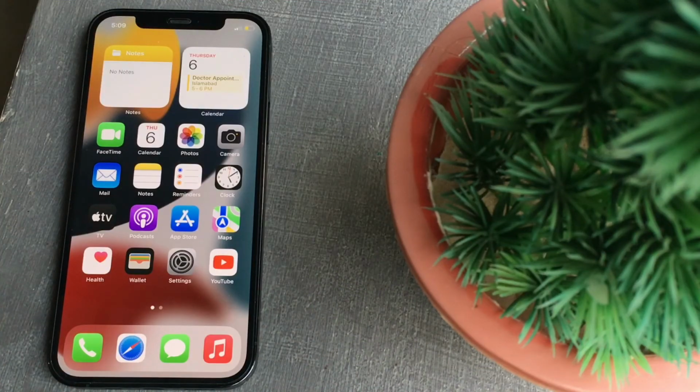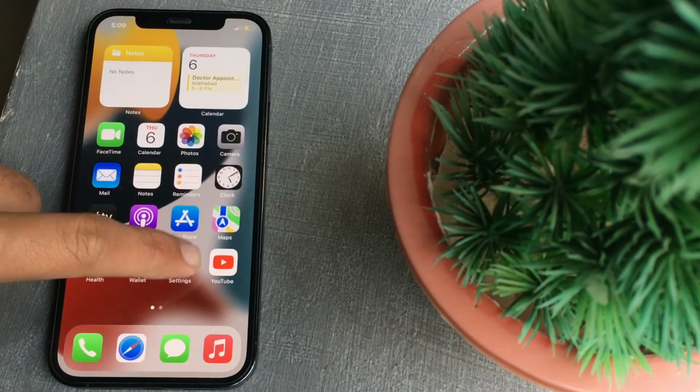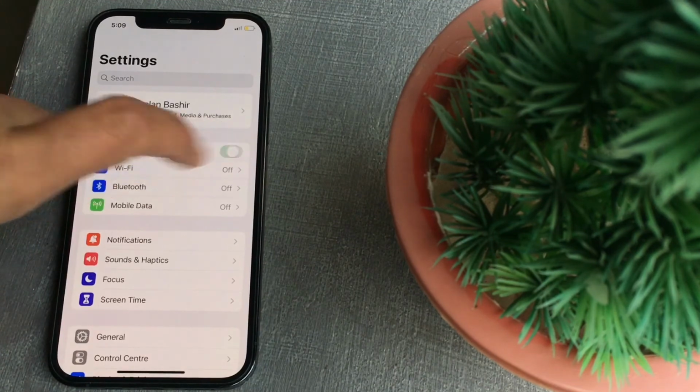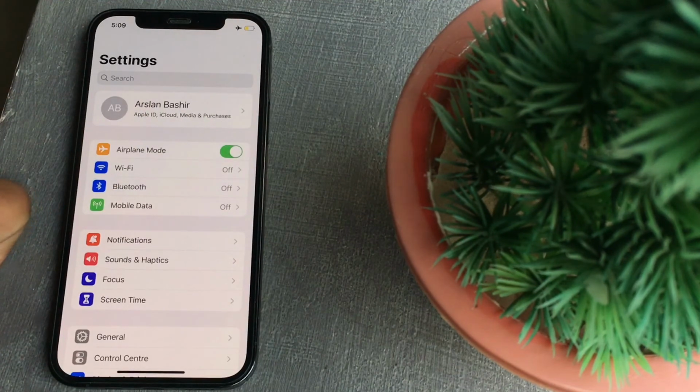Method 4 is enable and disable airplane mode. To enable and disable it, open the settings app on your iPhone or iPad. After opening the settings application, turn on airplane mode for a while and then turn it off again.